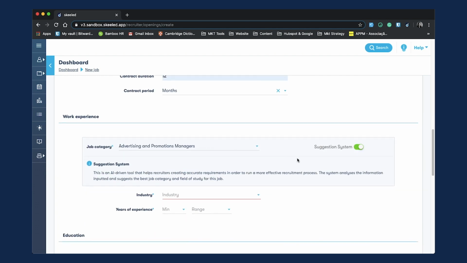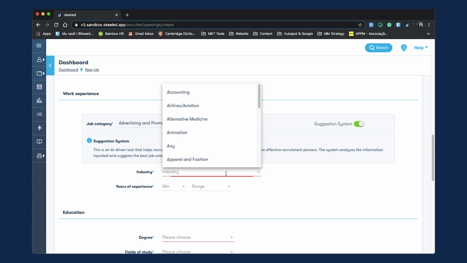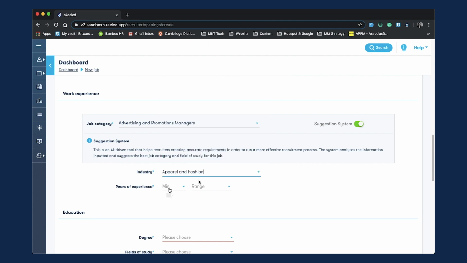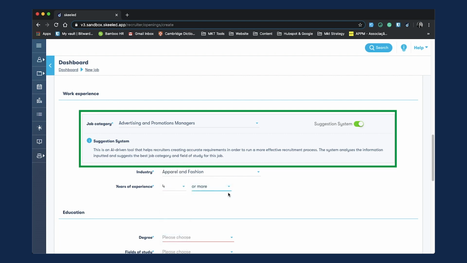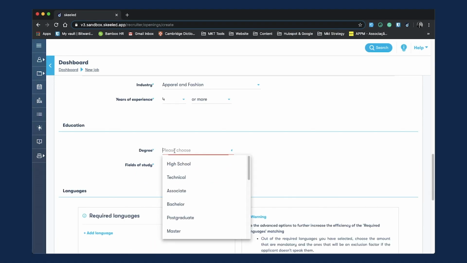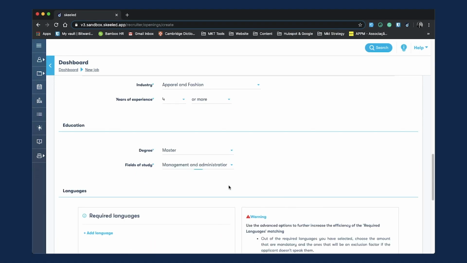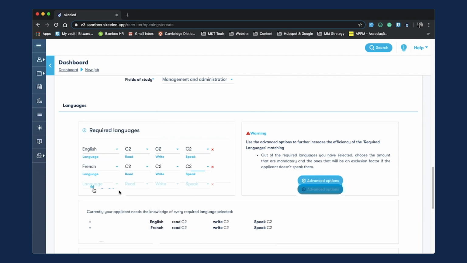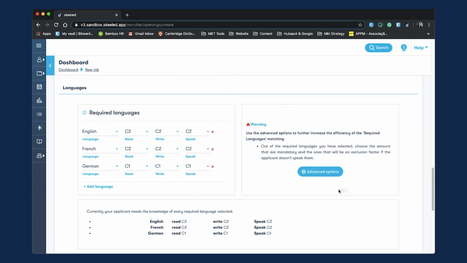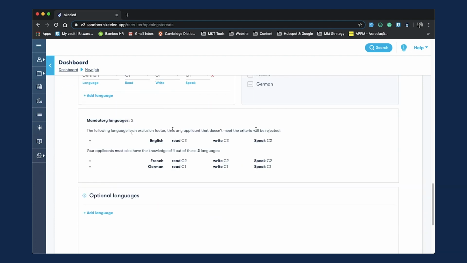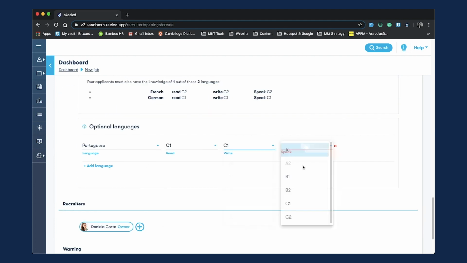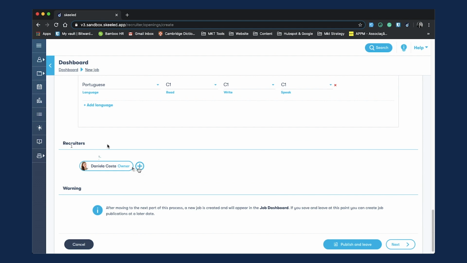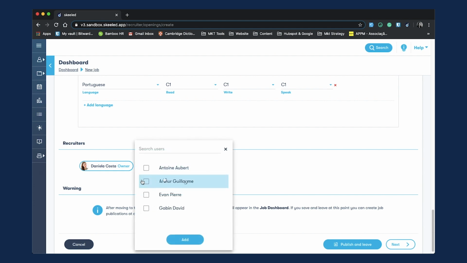You can then determine the desired work experience, detailing the industry and years of experience. Note that in accordance with the job title, you're presented with suggestions for the job category in order to improve the job description accuracy. Next, fill the education requirements and the required languages. You can use advanced options if you wish to further increase the efficiency of the matching. Additionally, you can also specify languages that will be considered a plus. Lastly, add the recruiters you wish to provide access to the job.